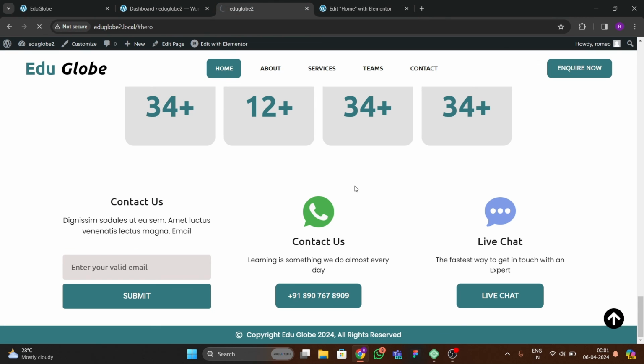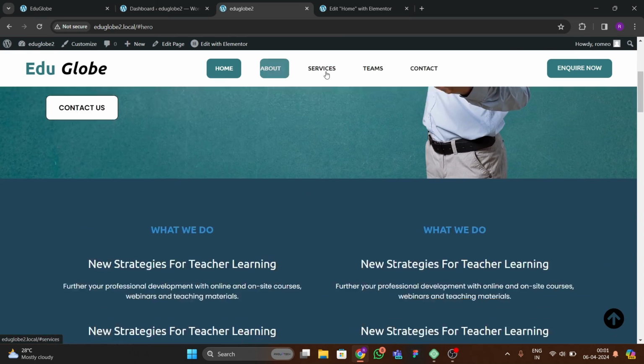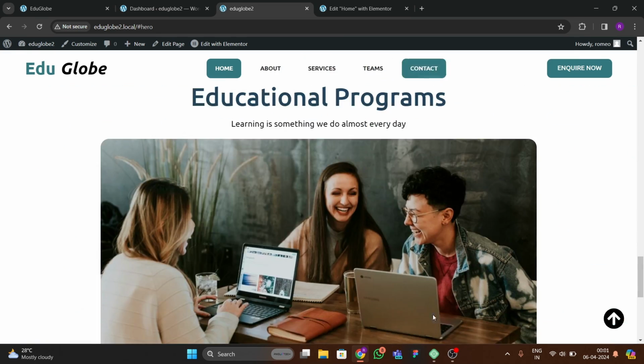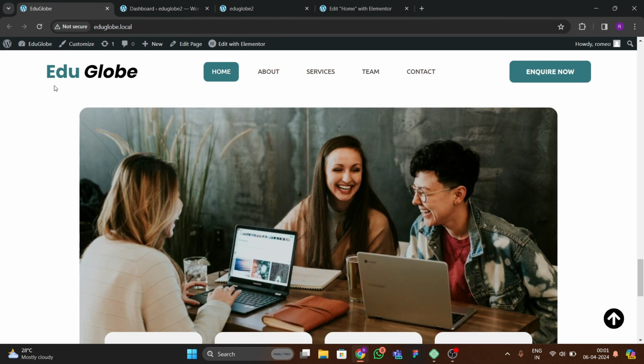Now let's refresh this, and let's click on this arrow. So you can see that after clicking, it is taking me to that particular section, and also this type is working perfectly. Okay, so now let me show you how you can add this type of animation.